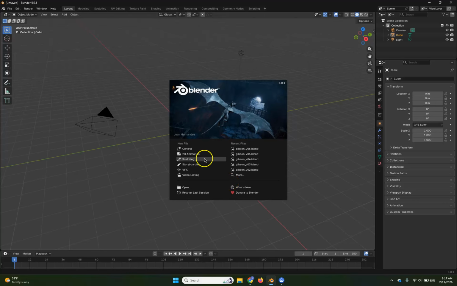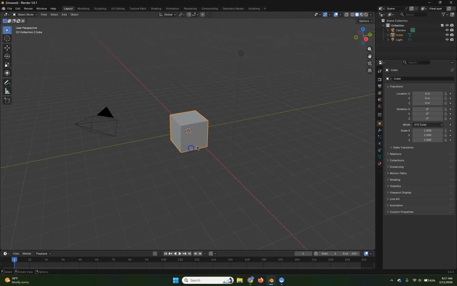So once you do that, you're going to install it. You're going to open it up and it's going to look like this. What I want you to do is just go ahead and choose general. We're just going to do general to start with. That's just going to be the general 3D view.